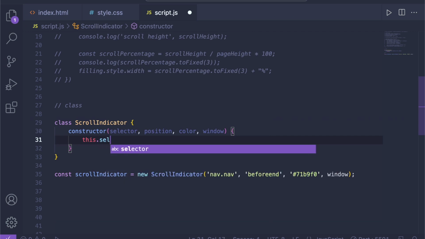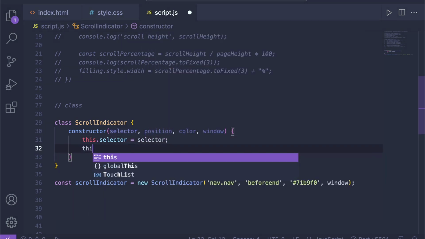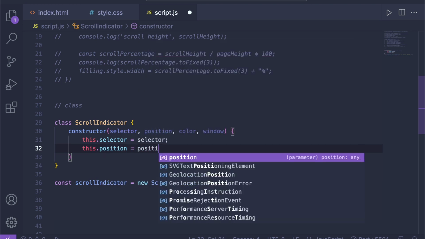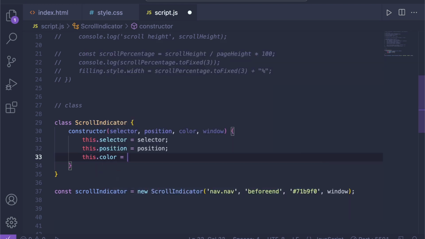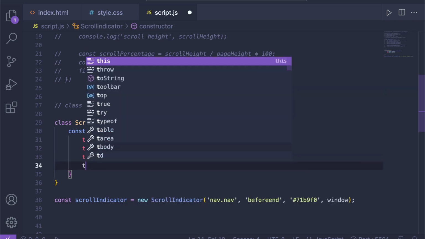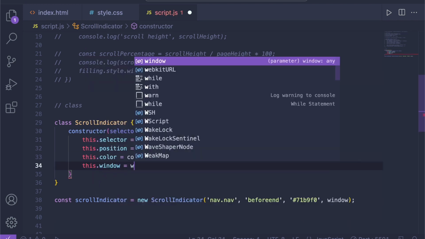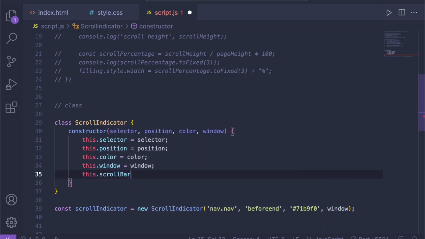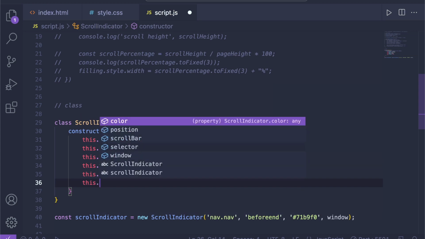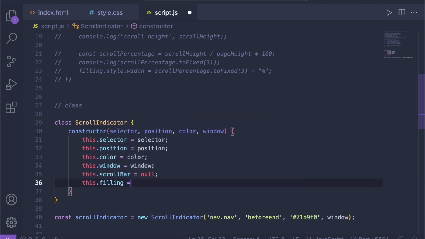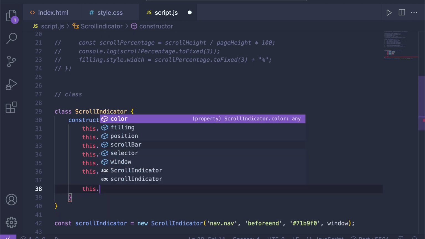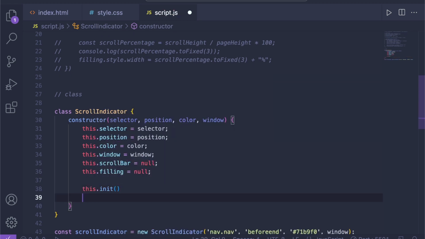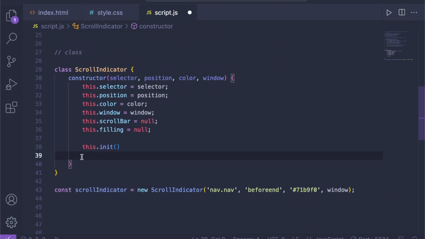So first we will get all of those properties and we say this.selector equals selector, this.position equals position, this.color equals color, and this.window equals window. Then we also want an element that holds our scroll bar, so that's null at the beginning, and then we want to have an element which holds the filling, so basically the blue bar that goes on top of the scroll bar. And the way that I like to do this is that down here we call a function this.init, which will call several functions after each other.